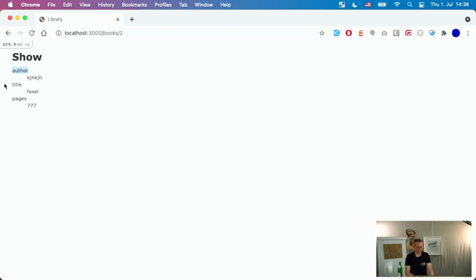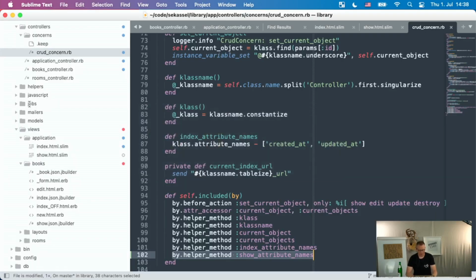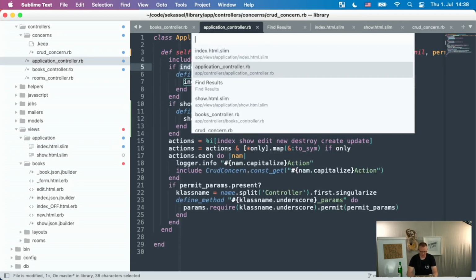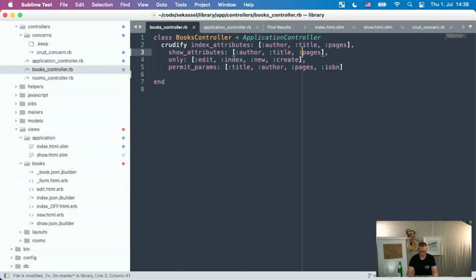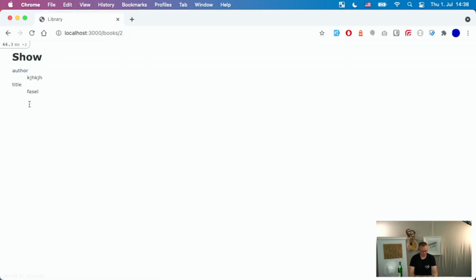So the author is this, the title is that, the pages is that. And if we go to the books controller and, for example, just remove the pages, it should just vanish here.